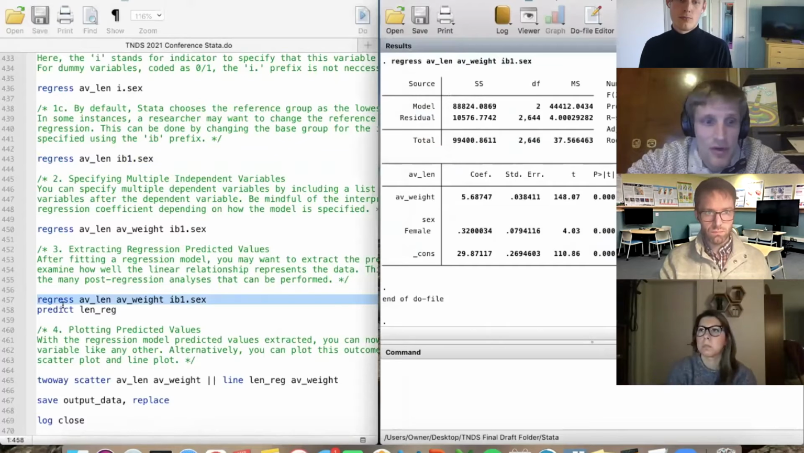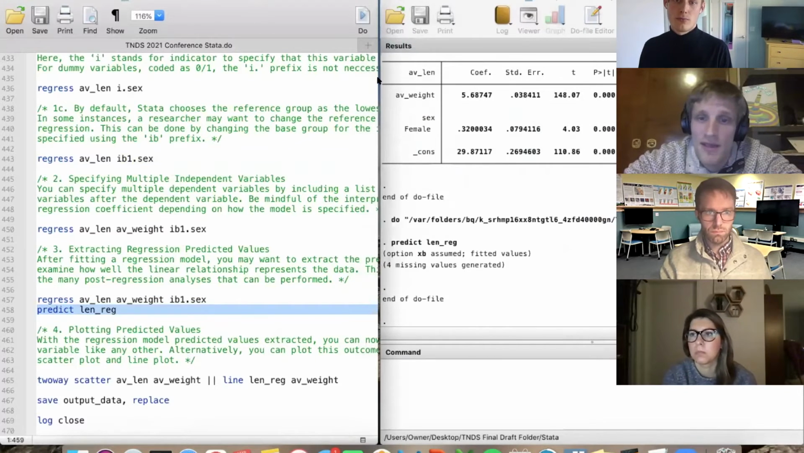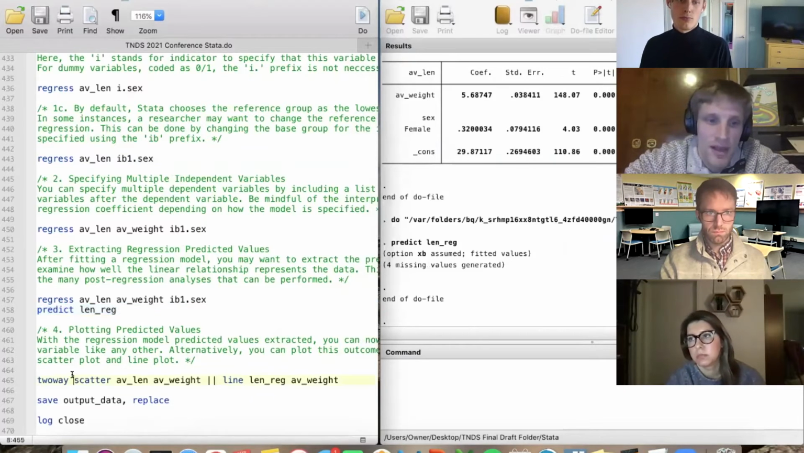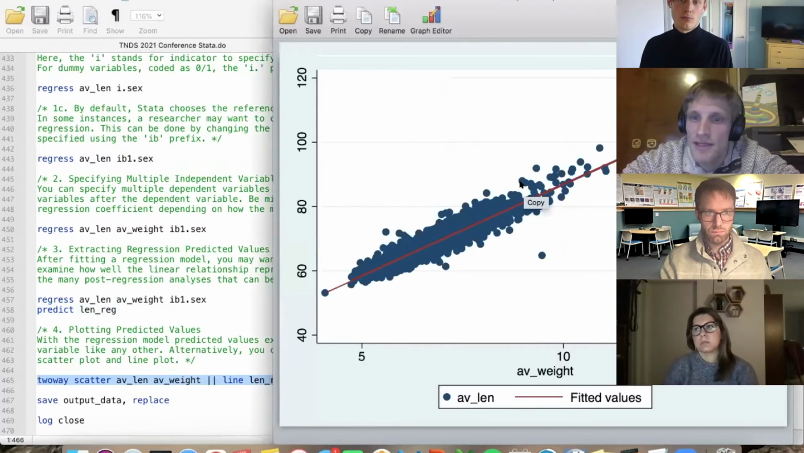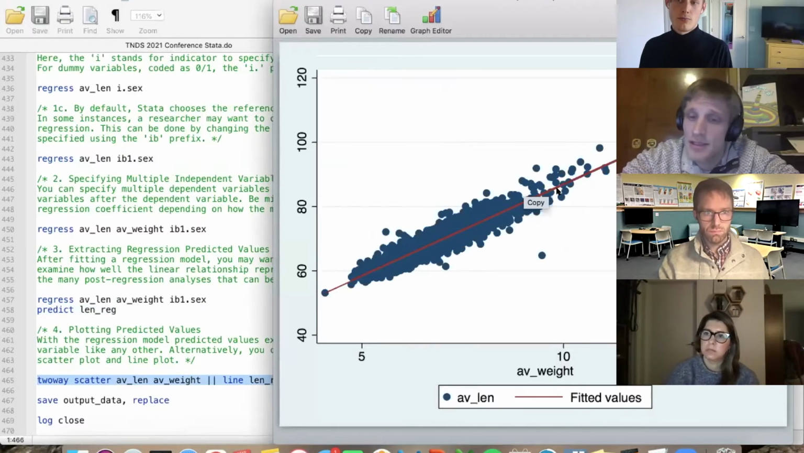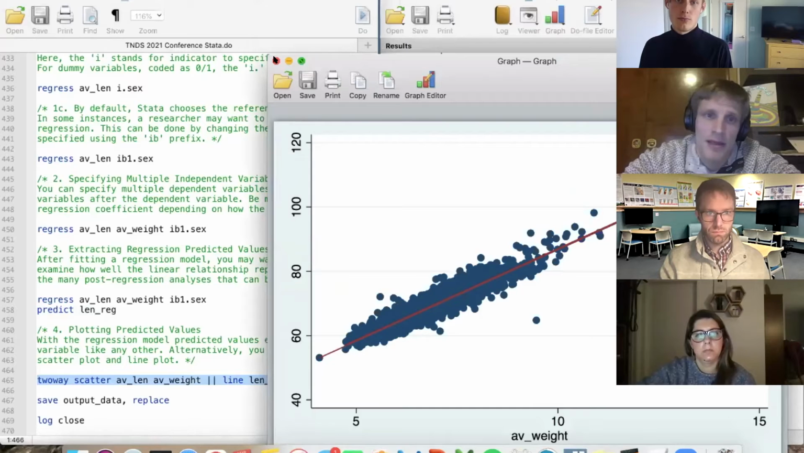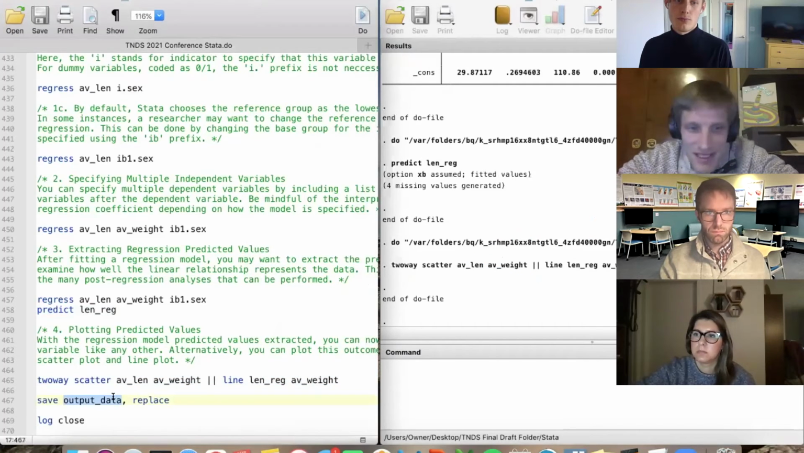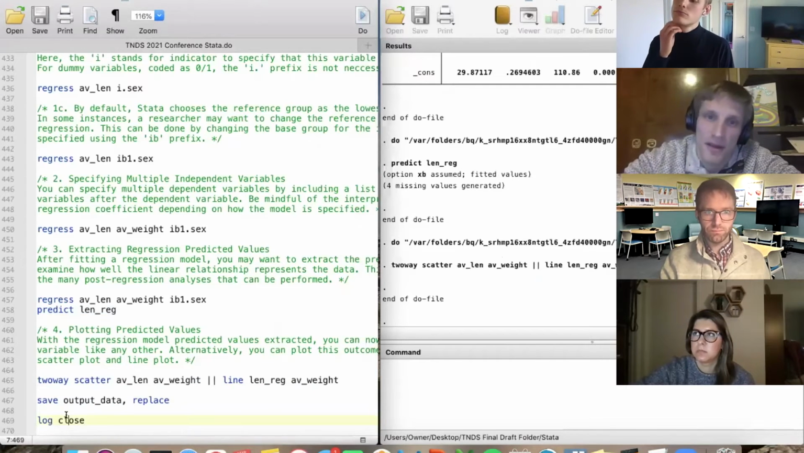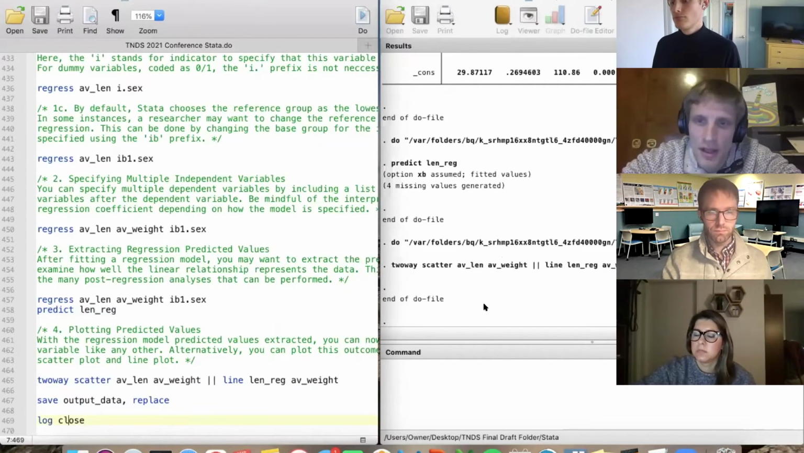We can then predict, and this predict will create the fitted values into a new variable for us. And then we could always, as Kees had demonstrated in his session, fit this scatter plot and fit a line through it. And there's many other twoway functions that we can use to be able to look at the confidence intervals around this, etc. And with that, the final thing to do would just be to save your data and close out your log, which will allow you to keep a record of everything that you've done so far. So with that, I'm going to stop there, see if there are any more questions.